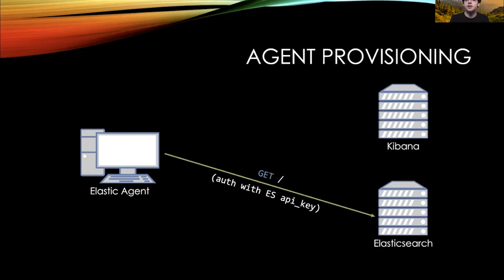Next, now that the agent has its full policy from the fleet management system, it can begin talking to Elasticsearch and ensure that the authentication works correctly. So first, it just gets the index route to validate that the API key is working properly. And this returns a 200 OK.